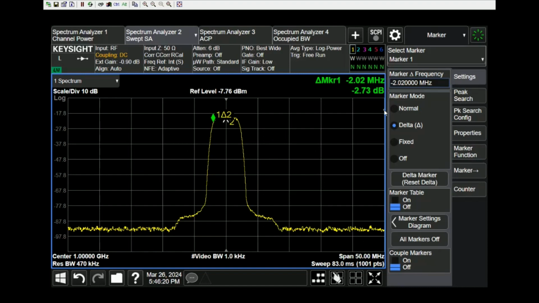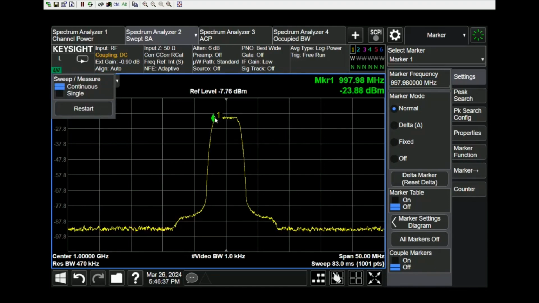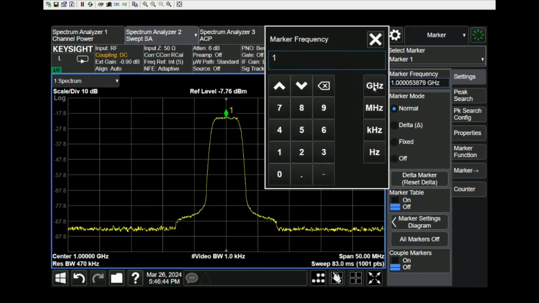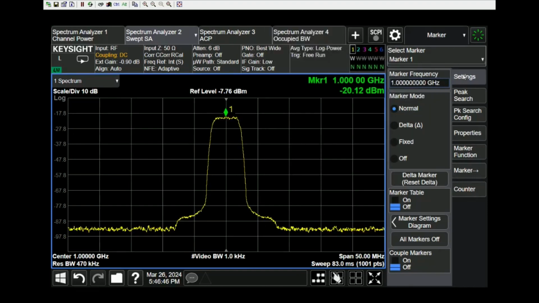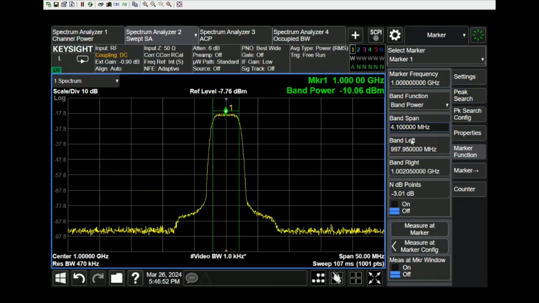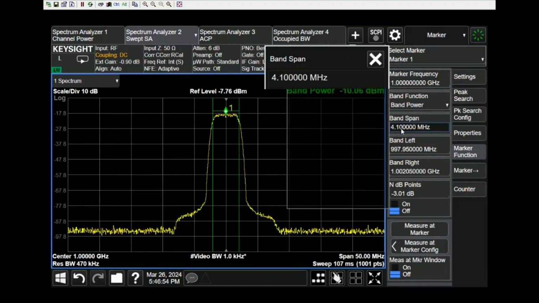So we know the delta is 2.02, so the integrated bandwidth we are looking at, left and right, is about 4.04. Then we would go back to normal, let it continue, and drag this marker 1 back to 1 GHz so that it stays in the middle of the signal. And the next thing I want to do is to turn on the band power, and I'll set this to 4.04.